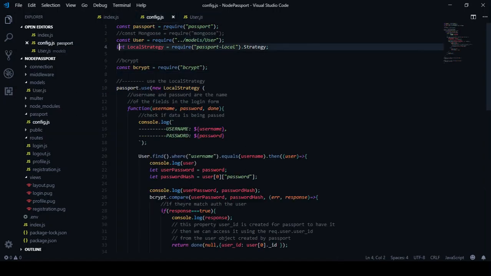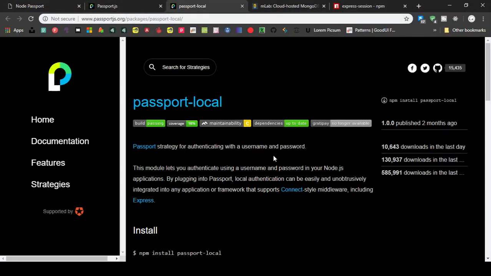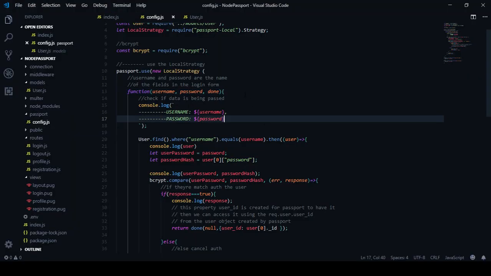So we use the local strategy that uses username and password, and we require bcrypt in order to hash or encrypt the password. Okay, so we use the local strategy, passport.use, new LocalStrategy. You will need to pass this done callback. This done is needed. Let me check. The local authentication strategy authenticates users using username and password. The strategy requires a verify callback, and then it responds with this done, which is a function that will return the user.